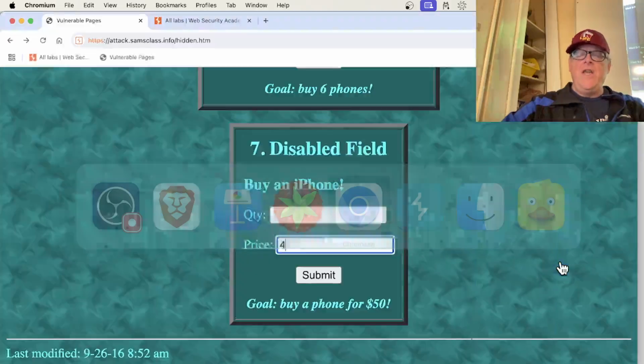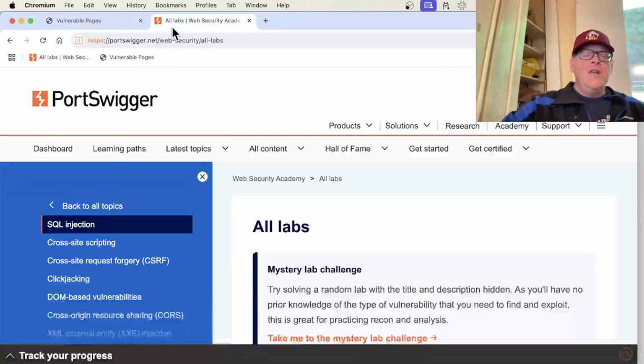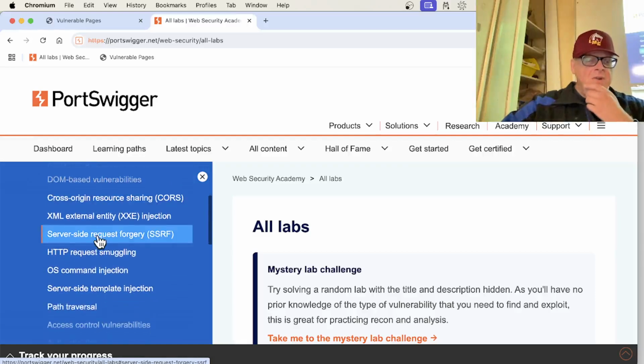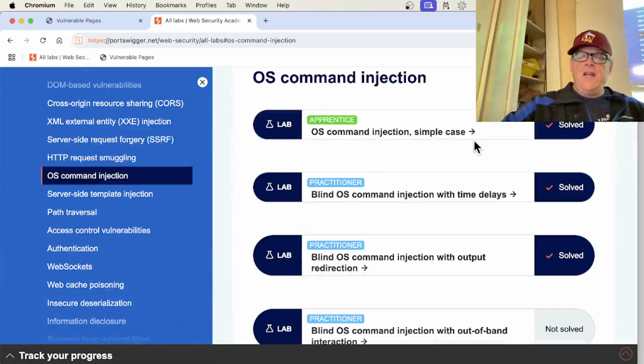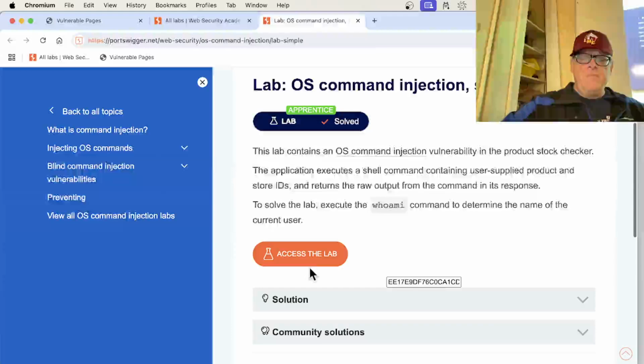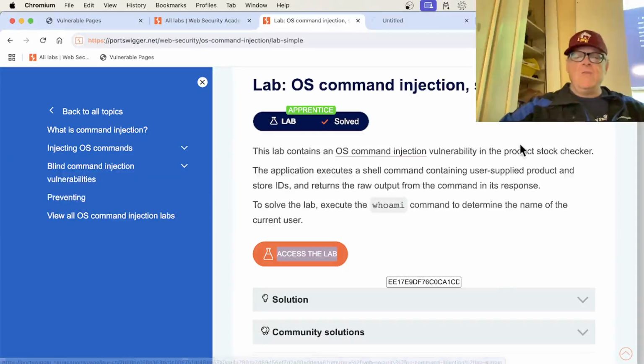Injection in the Web Security Academy. I've already logged in here to the labs. So over here, I should be able to find OS Command Injection. There we go. And here's some labs. So let's open this one in another tab. And I'll start the lab, which will take a few seconds, and then we'll read about this.